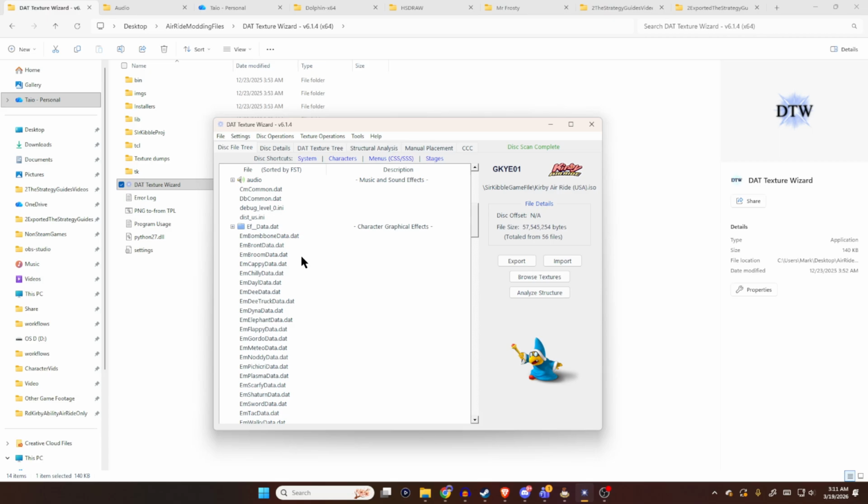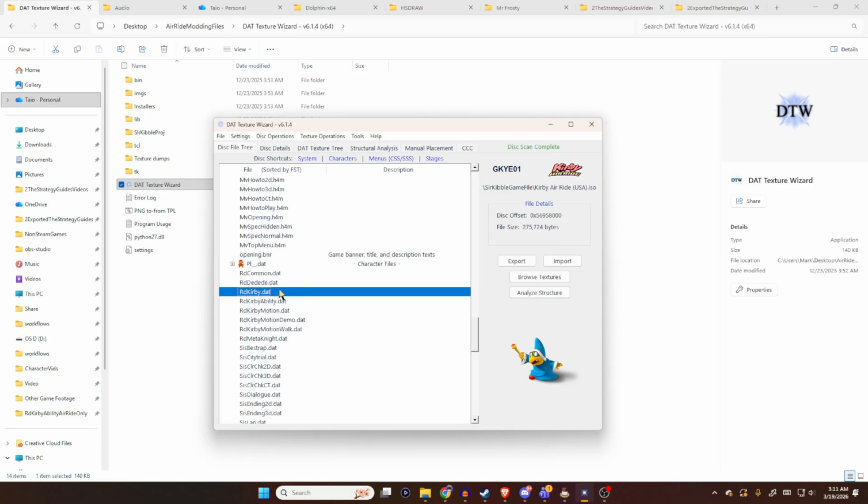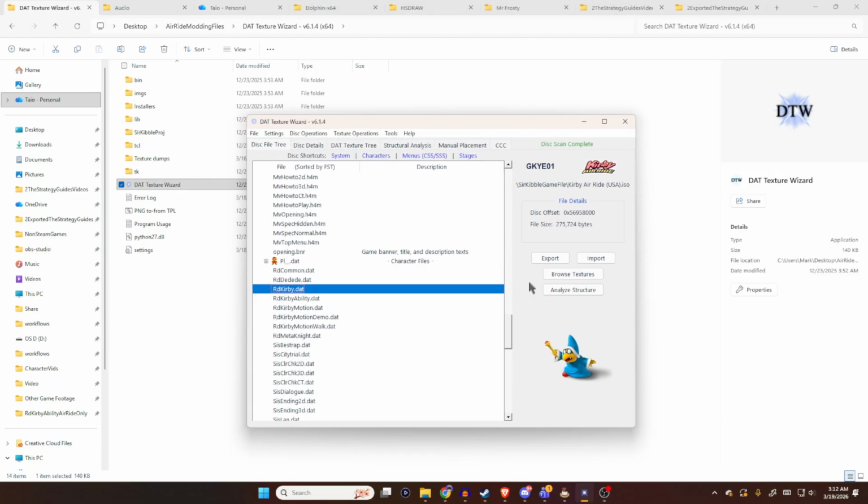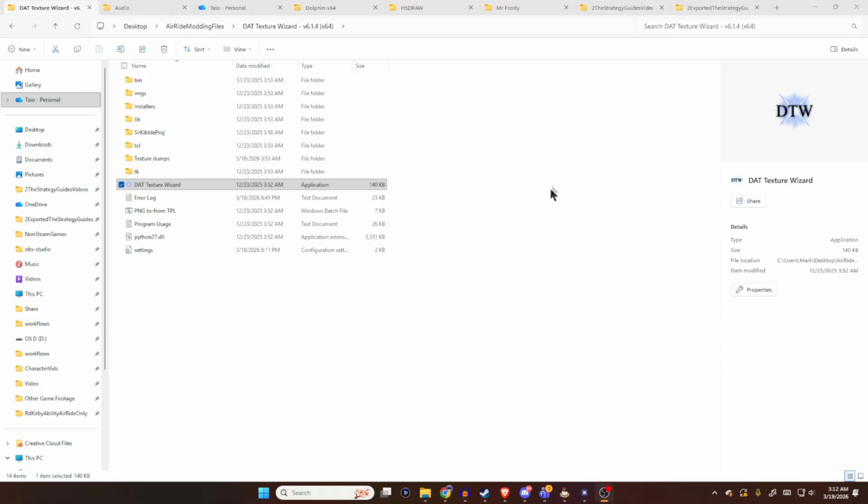So let's go ahead and we just go down and we select RdKirby.dat. That's his main model file. And then we'd say export and save it wherever you want. Just save it someplace you can easily find it. So that's all done. You can close Dat Texture Wizard for now.